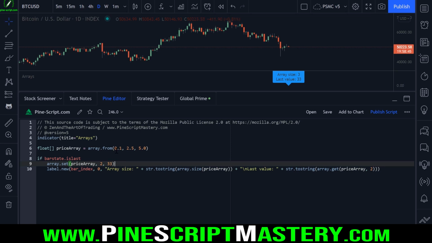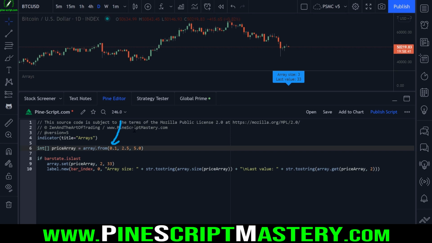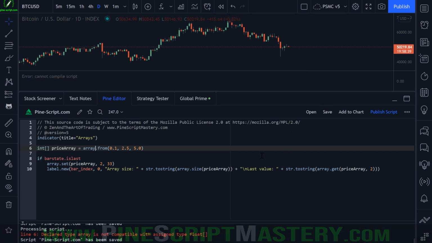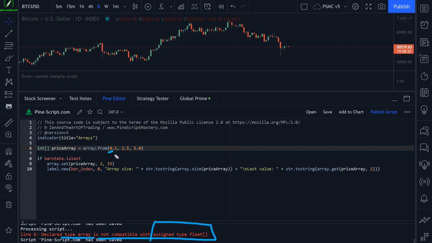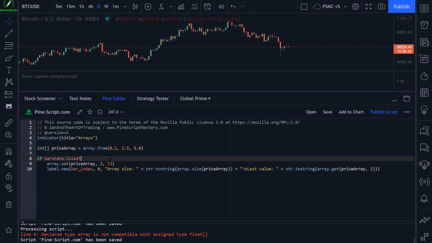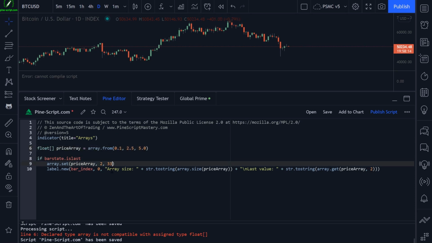That's good. So now if we tried to create this as an int array and we passed in floating points, we'll definitely get an error here because declared type array is not compatible with the assigned type. So these types are floats, and we created an integer array. So floats are not compatible with integers, but apparently integers are compatible with floats, which is good. So if I change this back to float, Pine Script is converting this whole number into 33.0.